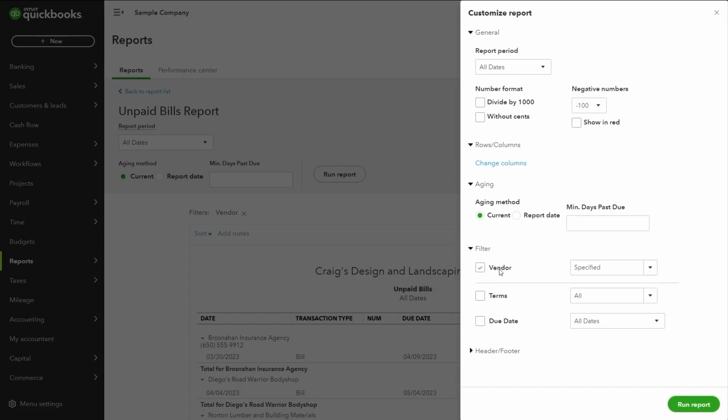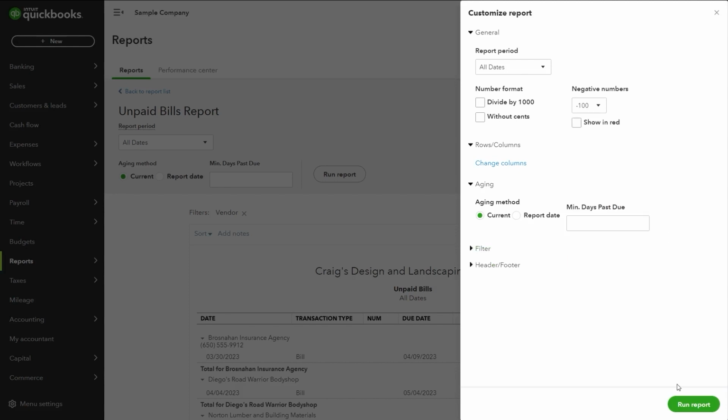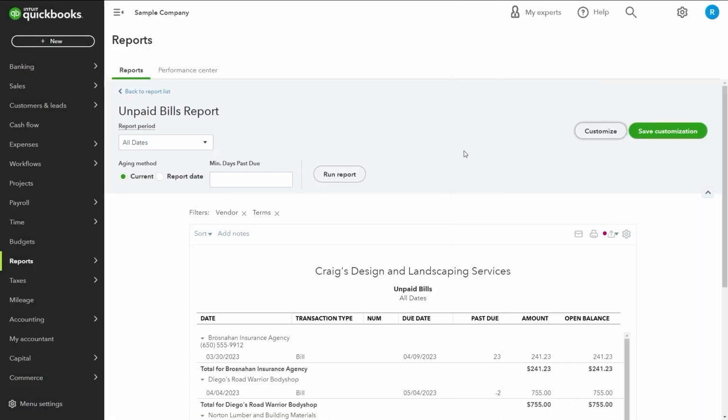And you have other filters, such as if you want to see the report for a specific vendor, or you want to select particular terms that you agreed to with the vendor. Once you are done with the customizations, you can click on Run Report. By regularly reviewing these two reports, you can maintain good credit with your vendors and suppliers.